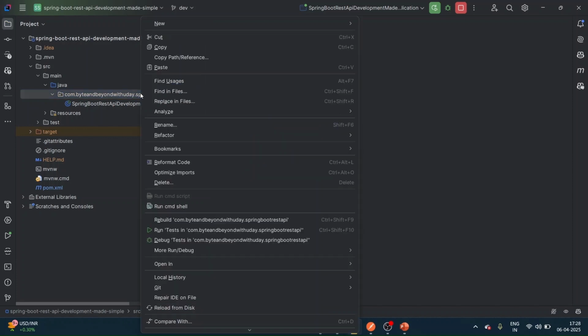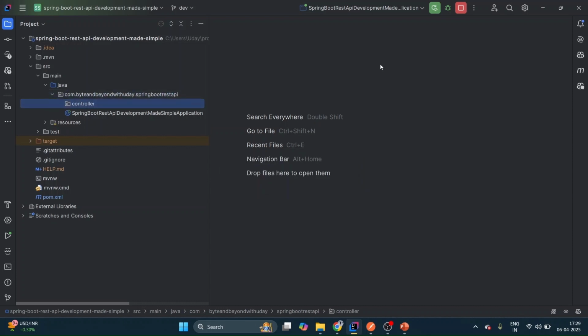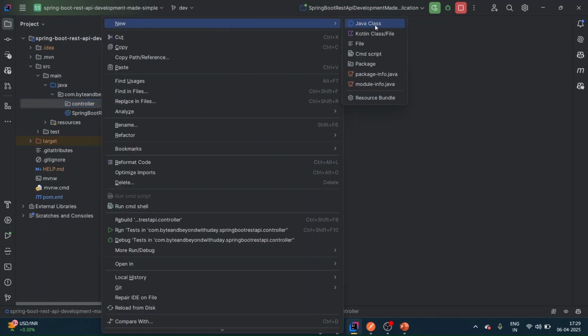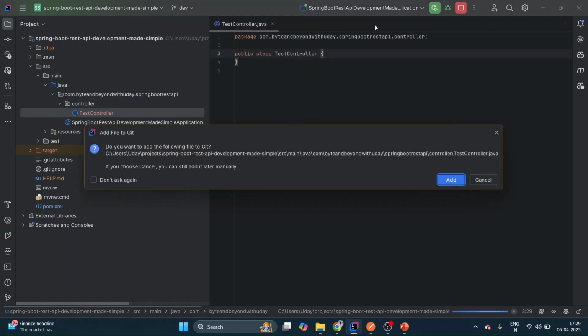So just click on it and create another package which is controller. Okay. In order to expose the REST API, we need a REST controller. So I'm creating one controller package over here. This is the controller package. Now click on it and just create a Java class, a simple Java class. For example, TestController.